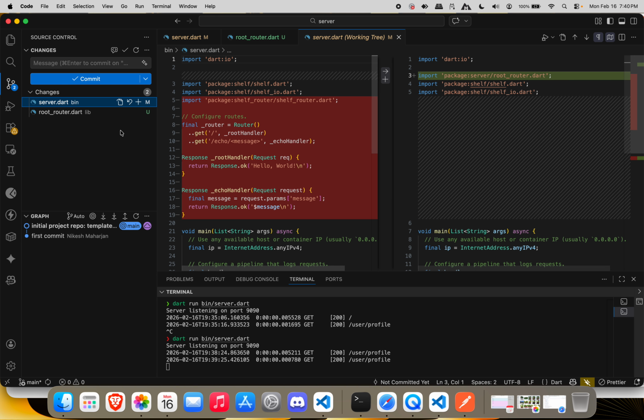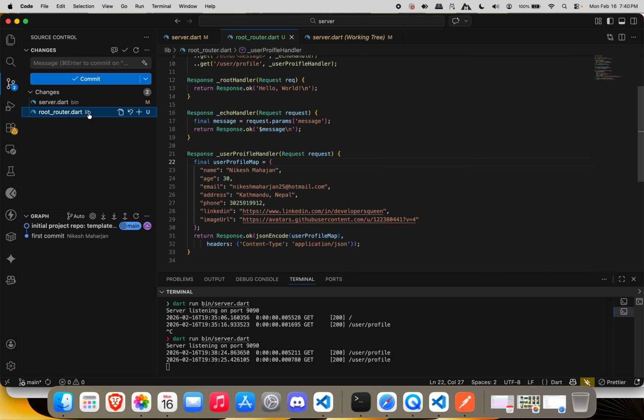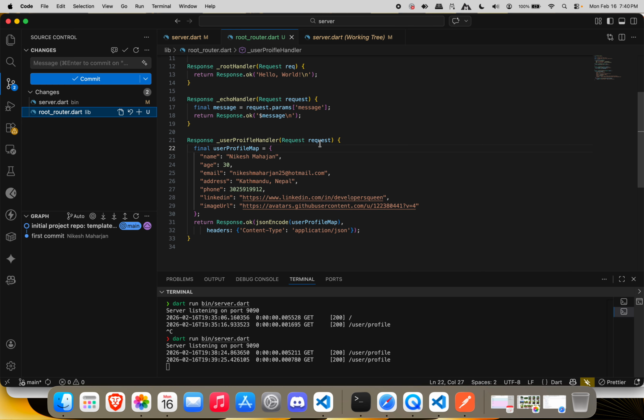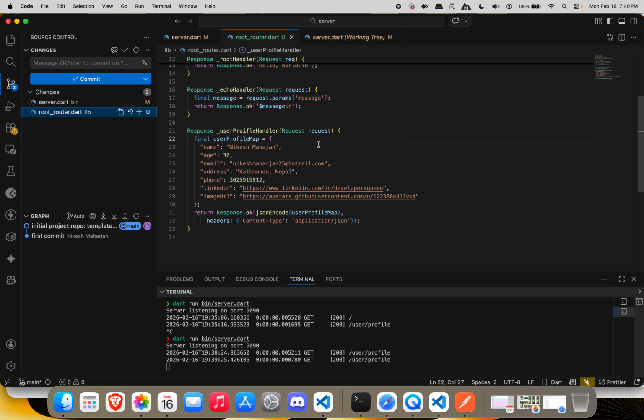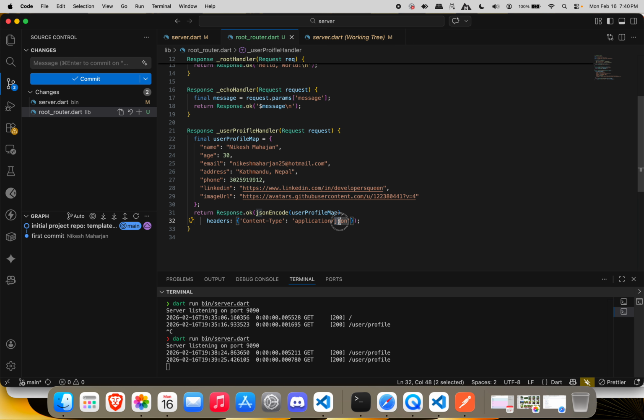So far, what we did is refactor our router class and keep it separate so that it is easy to read and understand, which makes the code clean. Then we statically defined the user profile map, did a jsonEncode and passed the user profile map object into the jsonEncode parameter, and then defined our response content type as application/json. This is very important, and that's pretty much it for this video.